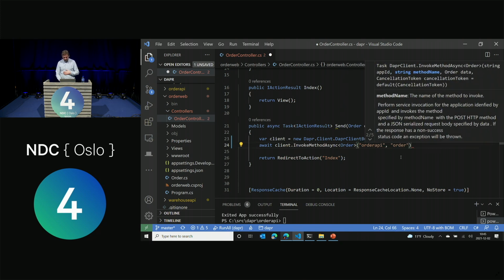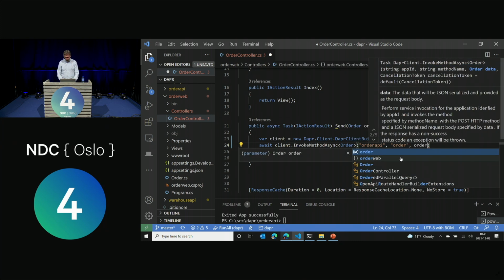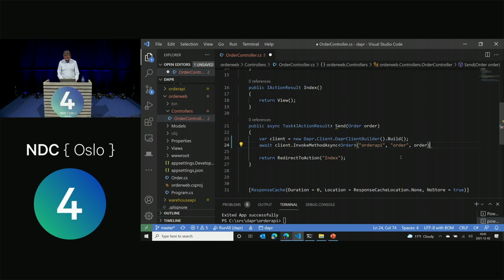It's the default post method. And the last argument is the actual data that I want to pass. So I'm just going to pass the order here. So that's really all I need to do to actually do service invocation. So the web will now call the API.